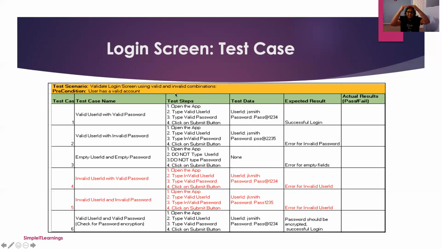Test steps are a step-by-step process to the point where you decide whether we have achieved the goal or not. So in this case: open the app, type valid user ID, type valid password, click on the submit button. This is the test data that I have used. And my expected result should be a successful login or moving to the next page. Whatever your expected result is, you will type it here.